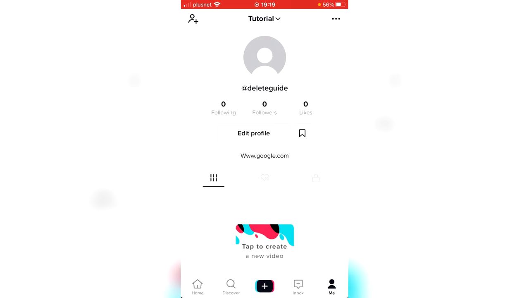Now, for example, if you just add a link to your bio, it's just normal text. If you click it, nothing happens. So it's really annoying because you can't take people to websites, whether that be for a sponsorship or just because it's another social media. It's really useful to be able to add your link to your bio. So I'm showing you exactly that in today's video.